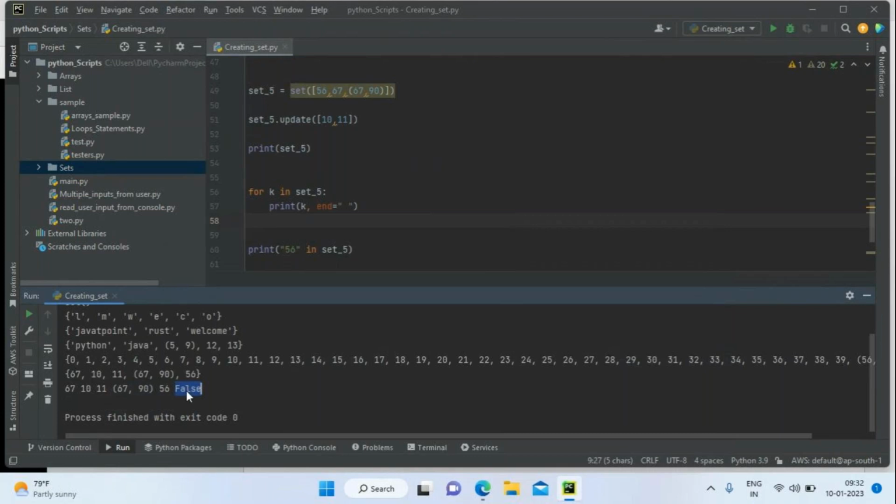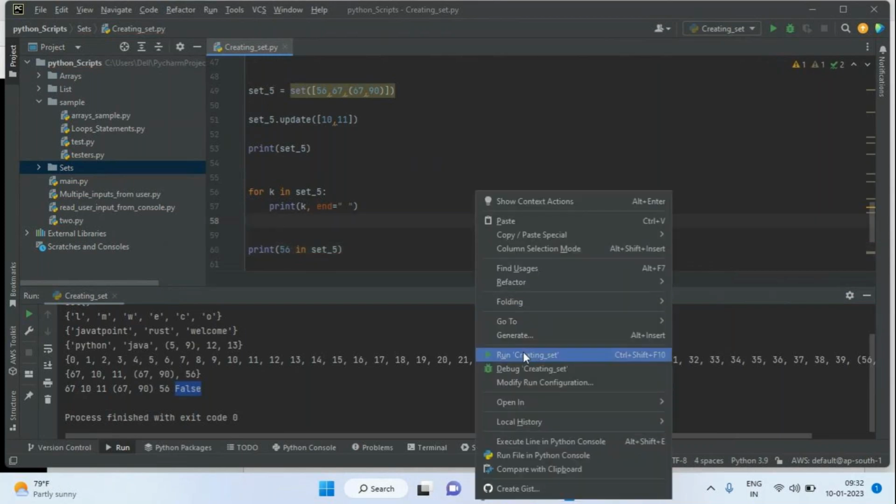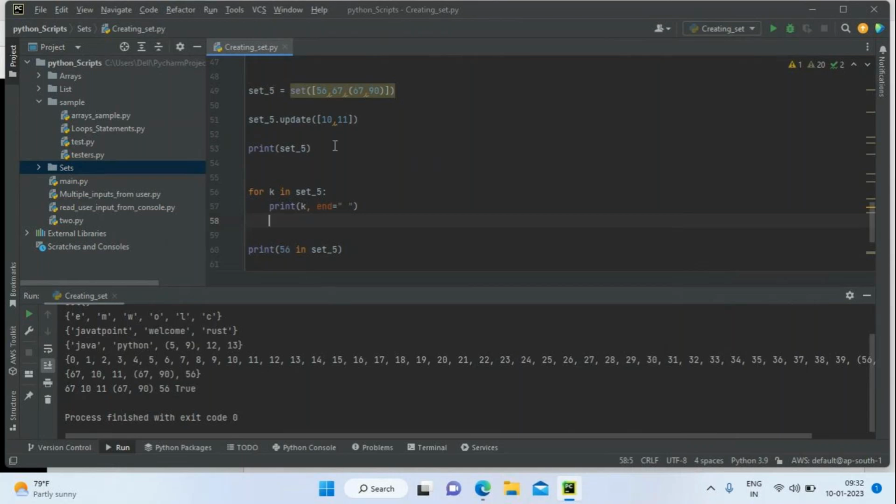Why is it giving false? 56 is an int value, right? If you want to compare a string, what do I do? For example, I'm making a string over here, like your name, San. I want to check whether San is present in the set or not. What I can do is use double quotes. Use print San. It's going to give true. San is present. If you want to print in the next line, you can use another print statement over here.